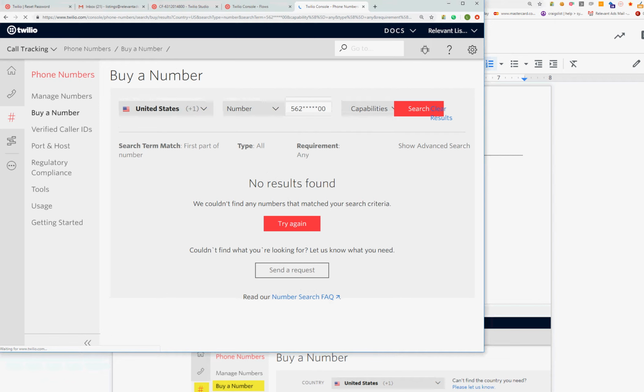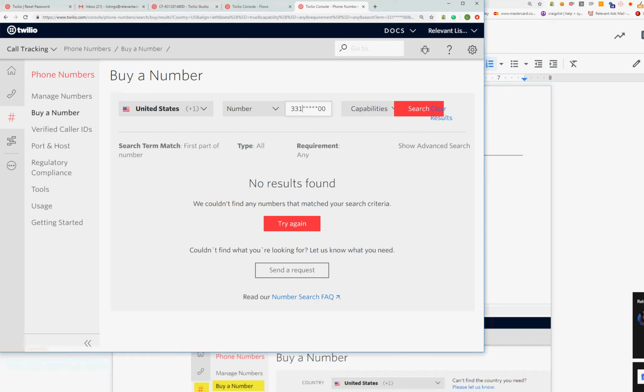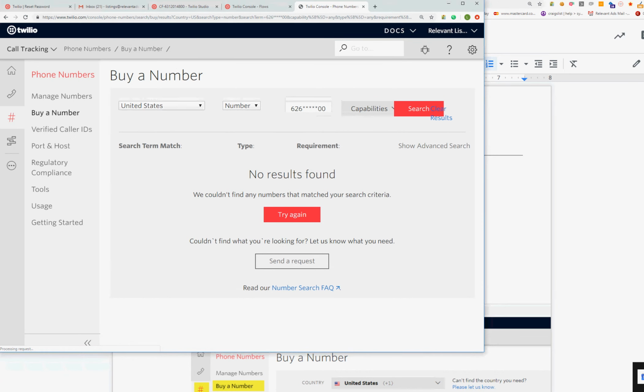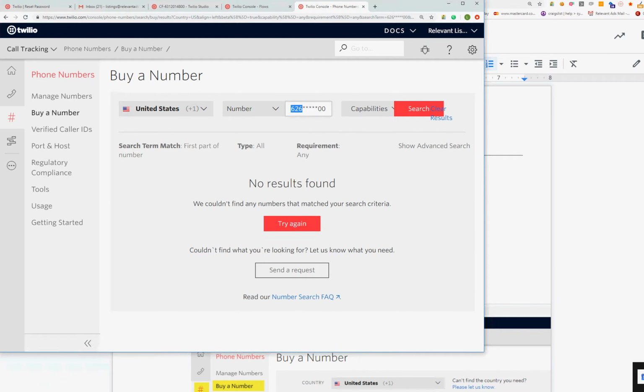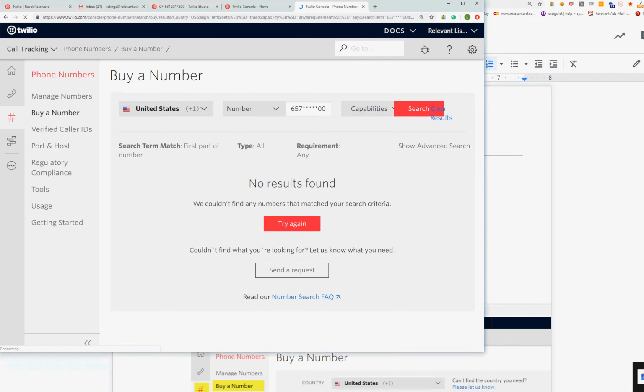Oh, there is nothing in this 562, but let's just choose another area code. For example, 331, and still has no numbers. But having done this before, I have found that this produces numbers in some area codes. We may need to find other area codes that aren't actually the common area code in the area, but one of the new ones. So for example, here is 657, and we are not finding an available phone number.